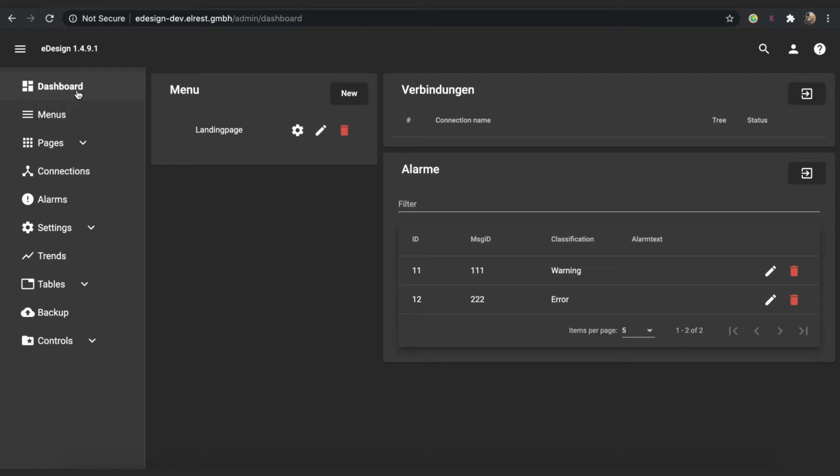We have the dashboard, where we're looking at. Again, the menu, which we also see on the dashboard. And we have pages, where we will create a new site later. Again, the connection and alarms. And let's have a look at the settings.